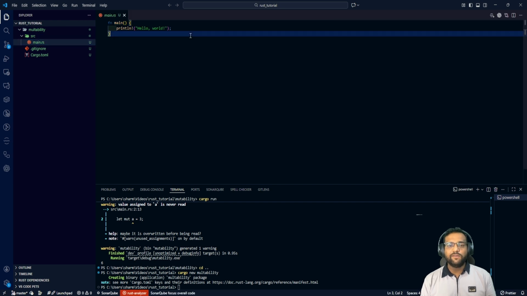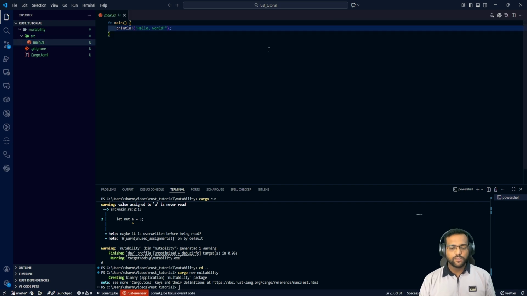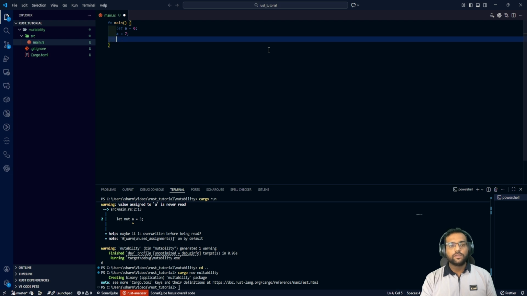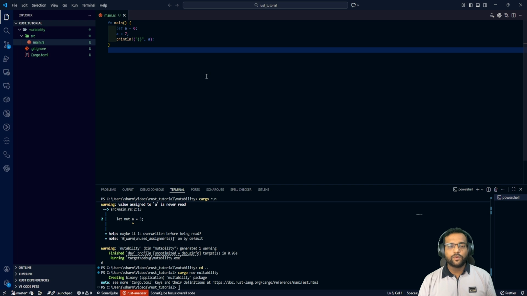This is the main file which is created, I think you already know. Now we are going to create a variable and suppose we assign the value 6 to it. So what if I want to change a to something else? Suppose I want to do a equal to 7, right? So if you see, this is actually going to give an error and it won't be able to change the value of a.